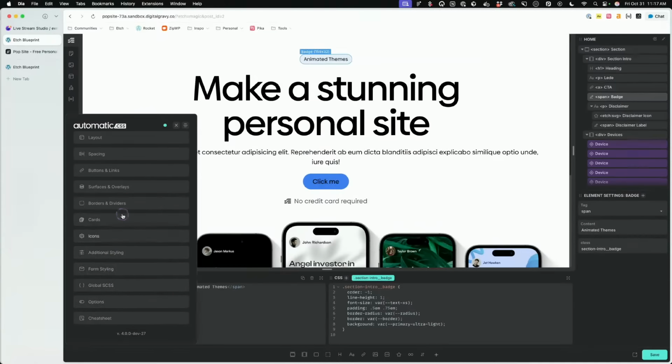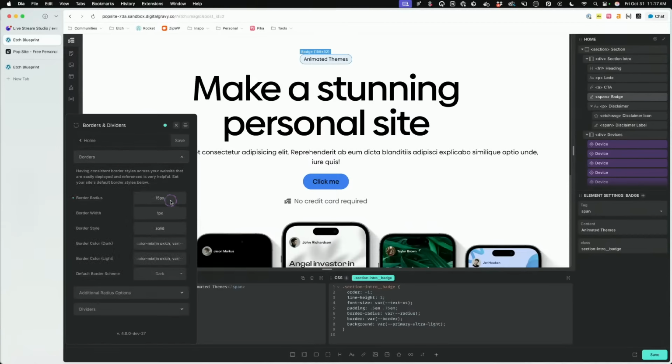So I'm going to go to borders and dividers, borders. We essentially have a global radius system because radiuses on websites tend to be very consistent. There's really only one scenario where there's a different radius that's used from everywhere else, and that's when you're creating a concentric radius, which is a radius inside of a radius. And that uses a math formula, but it still needs to be based on your website's global radius, right?